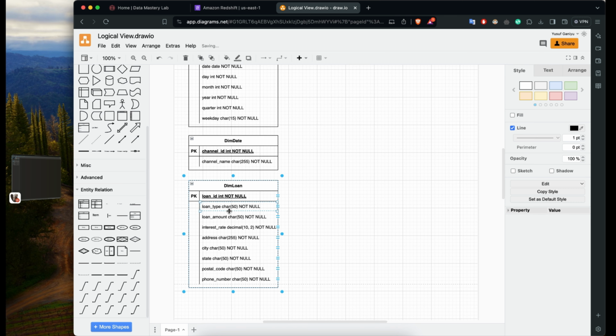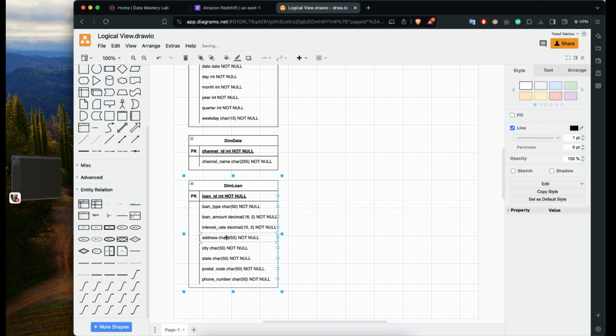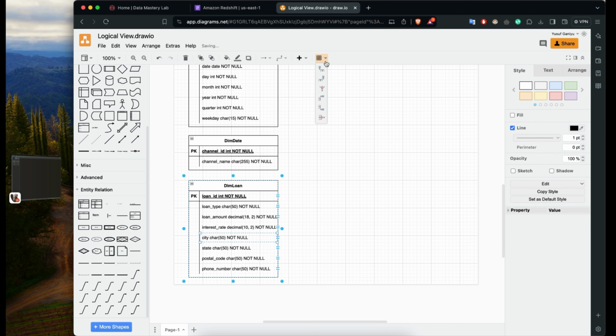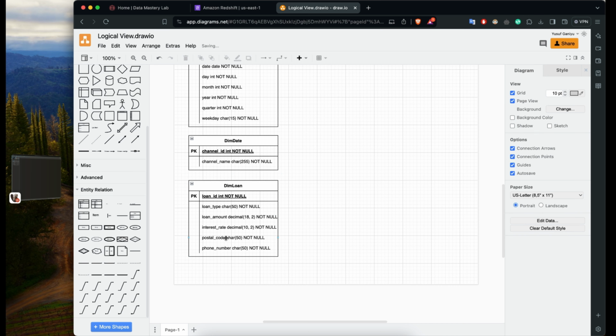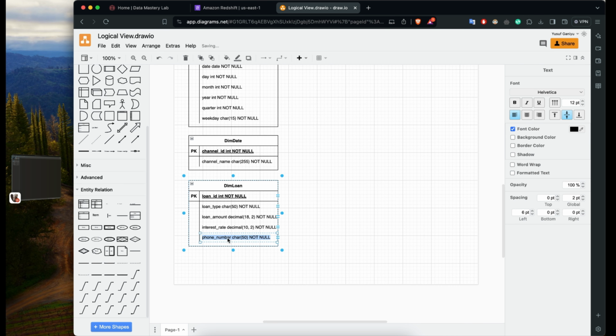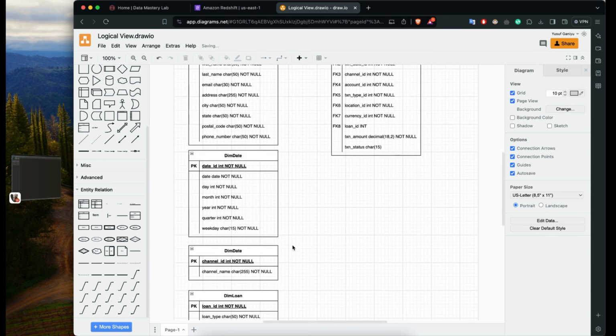Interest rate is decimal 10,2, and let's say the loan amount is decimal as well, 18,2. Okay, so it's not going to be null, because once you take a loan, it has to be at a particular rate and price. Okay, amount. So I'll just delete the rest of the information here, and remove this as well, and remove this from here as well. Good. So our dim loan is good now.